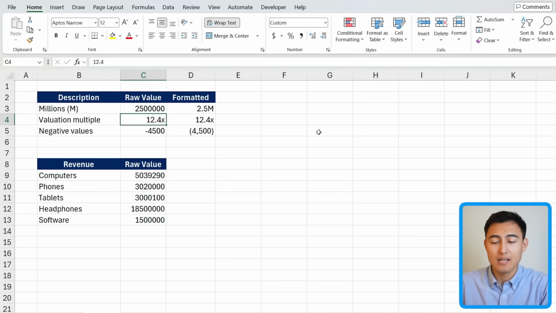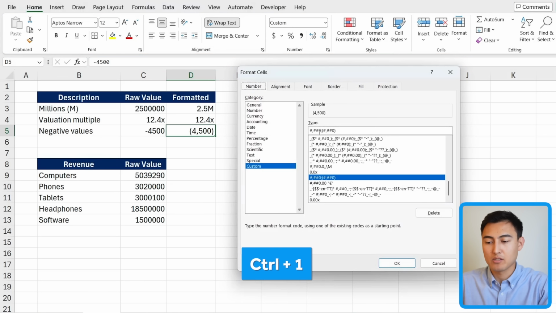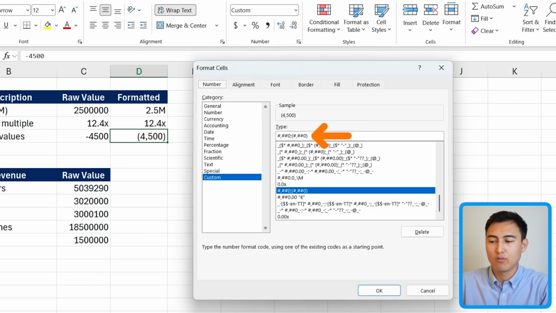On top of that, if you also want to add those negative parentheses, let me show you how that's done. I'm just going to press Ctrl 1 here, and you can see the formatting that I'm using for it. So I've got this semicolon in between, and then for anything that's negative, I want it in those parentheses.